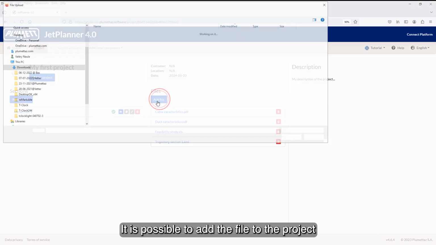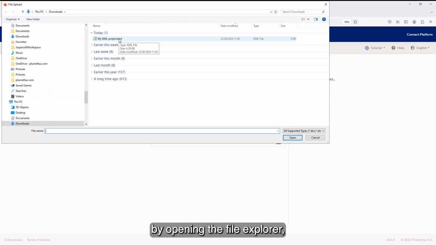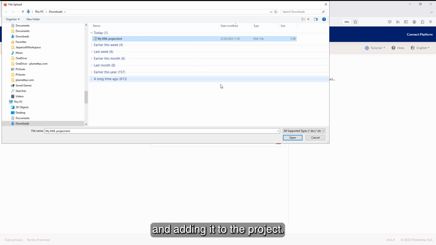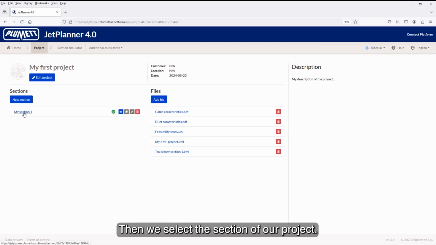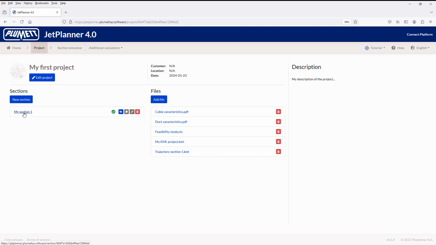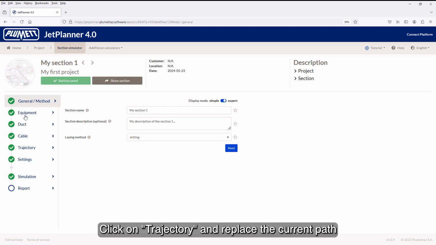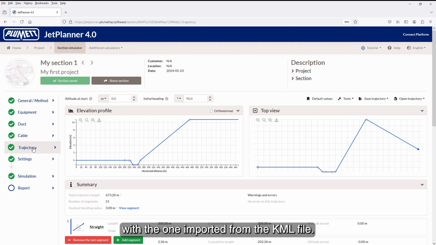It is possible to add the file to the project by opening the File Explorer, selecting the generated KML file, and adding it to the project. Then we select the section of our project. Click on Trajectory and replace the current path with the one imported from the KML file.